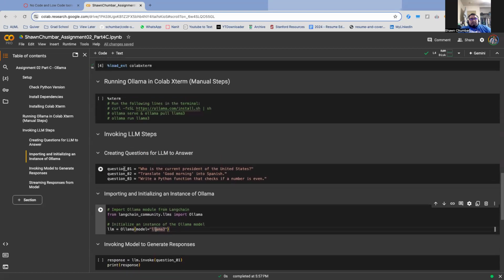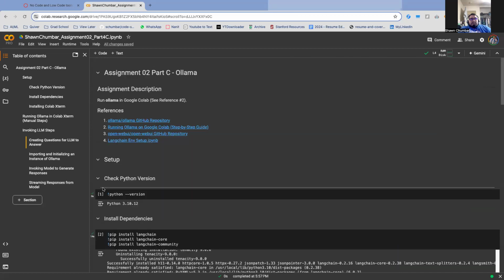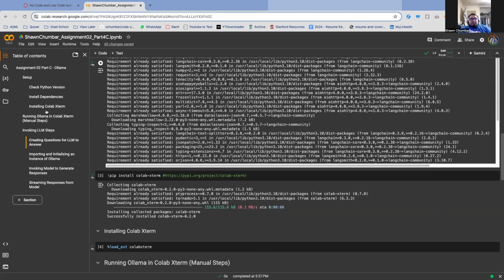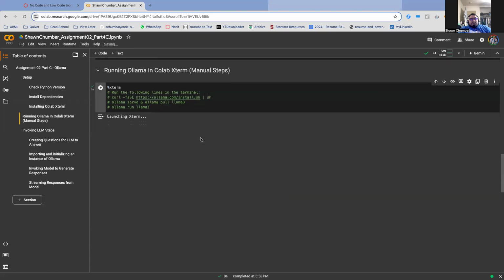The 3 questions that we're going to be using are: who is the current president of the US? Translate good morning into Spanish, and write a Python function that checks if a number is even. So if we go up here, the setup portion ran. We're going to run Ollama in Colab Xterm.